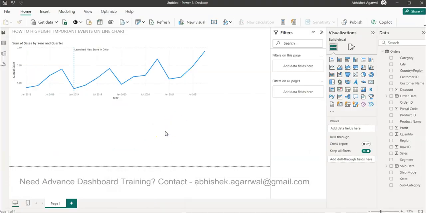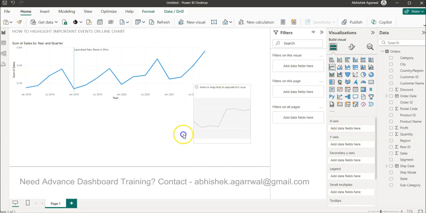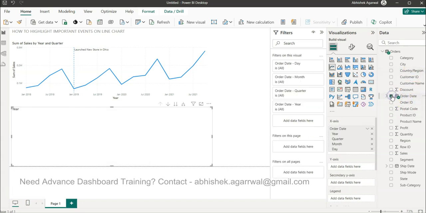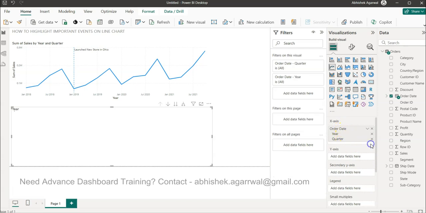Okay, so how can I create it? Well, first thing first, over here only I will create it. So what I need is a line chart. So I'll create a line chart and I will just expand it like I have done till here. And now what I need is the order date. In the order date, it has come with the entire hierarchy. I don't need it. I need only quarter. So I'm removing the day and month, and I only have year and quarter.